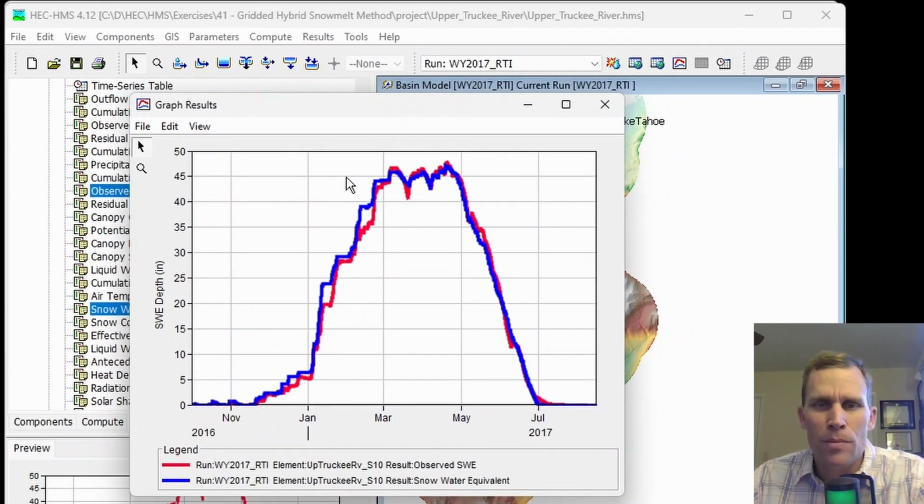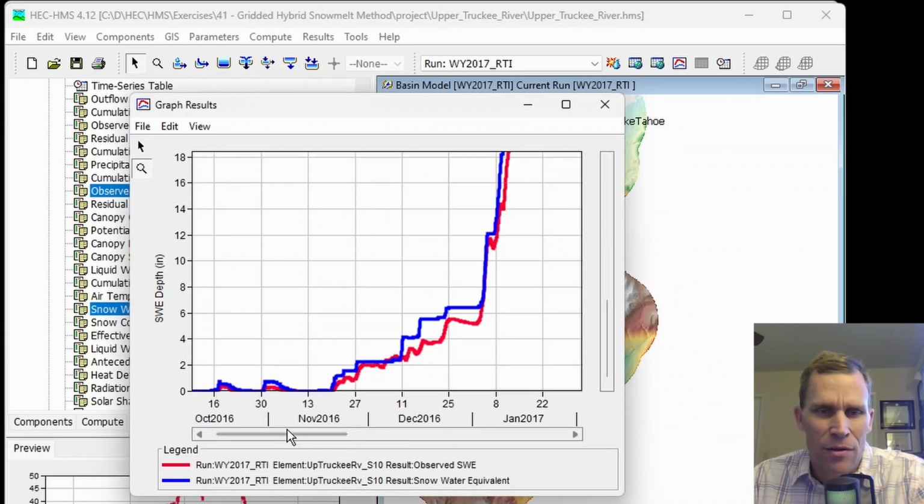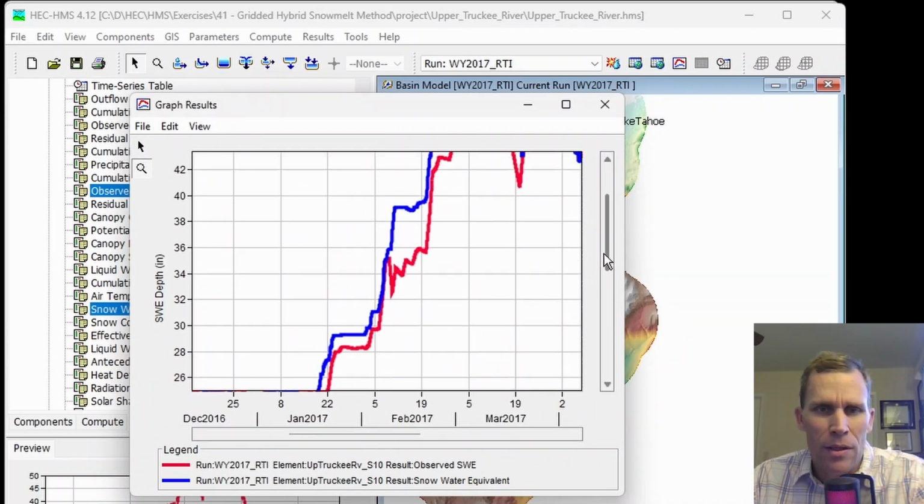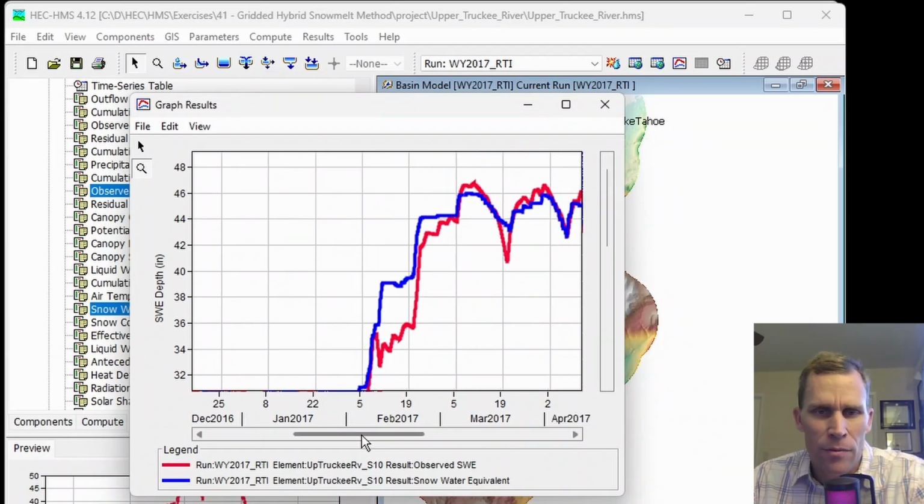Here I see the two plots lined up almost perfectly. This is a very good fit for snow water equivalent over the course of the simulation. If I go ahead and zoom in, we can see that it's just a very good fit. Maybe a little bit of an over prediction in the first few months.